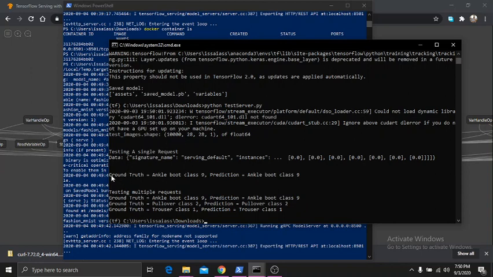This is a ground truth of a single image. So the ground truth is ankle boot class 9, and the prediction was ankle boot class 9. And if you test on multiple requests, you get ankle boot class 9, prediction is ankle boot class 9. The second prediction matches the ground truth, and the third prediction matches as well. So this was the test of the server, or the TensorFlow server.